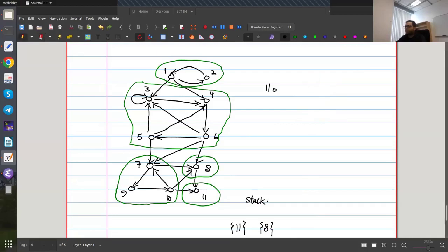Let's redo the DFS from 10. So I'm doing the DFS from 10. I'm putting 10 on the stack. Is there a path right now from 10 to an earlier element of the stack? There is no earlier element of the stack. So the answer right now is no.